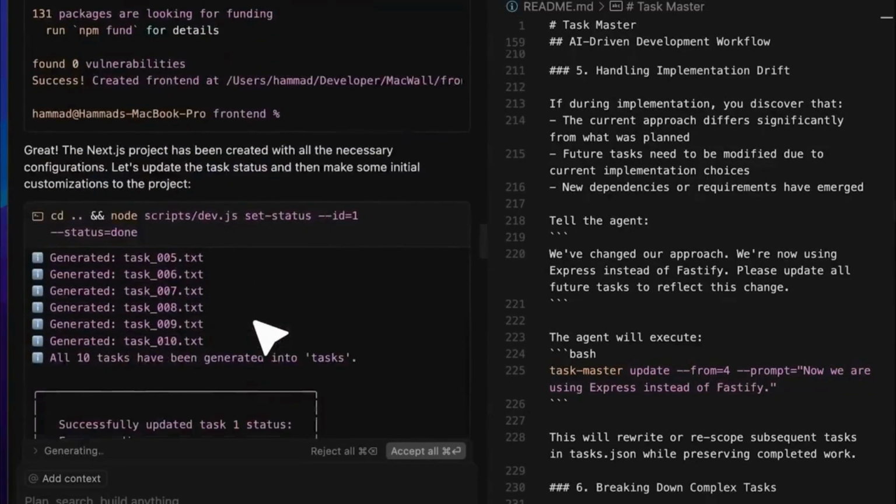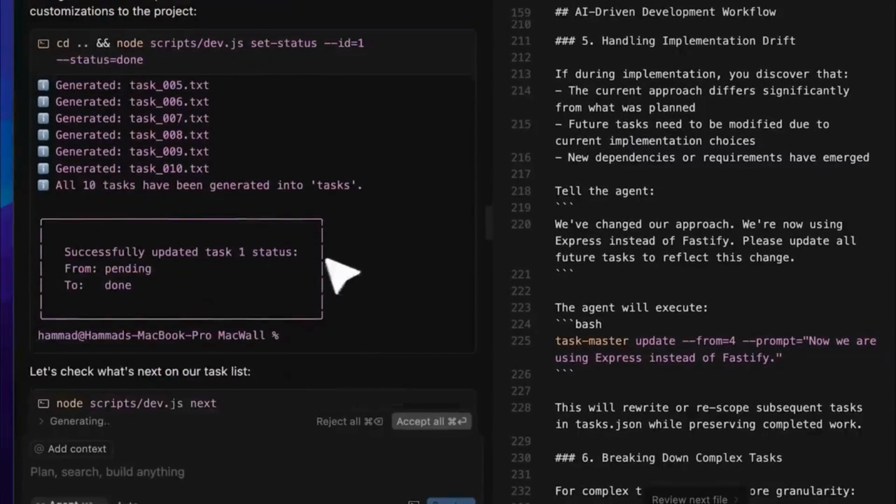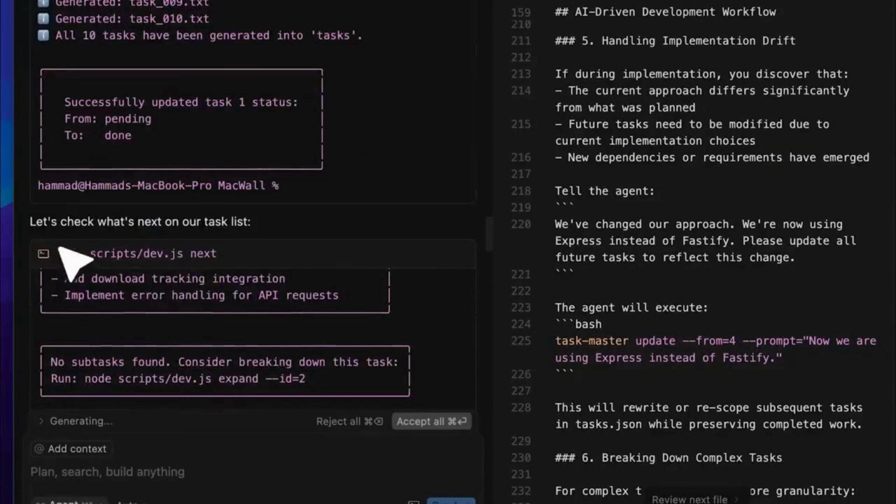It initialized the Next.js project and installed the dependencies. Once that was done, you can see that it updated the task status and then continued with the next tasks. It called the Taskmaster tool and updated task 1's status from pending to done. The cool thing about this tool is that it didn't need to keep track of what needed to be implemented next in its context. It simply listed the next task and continued accordingly.